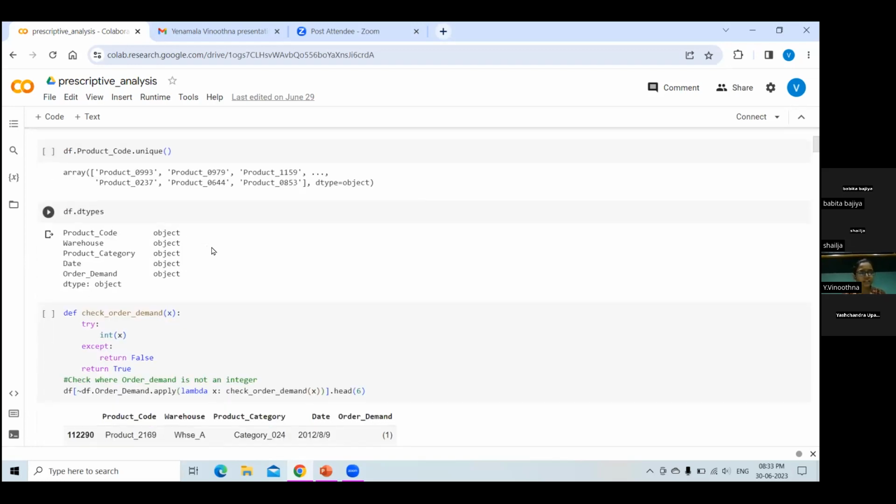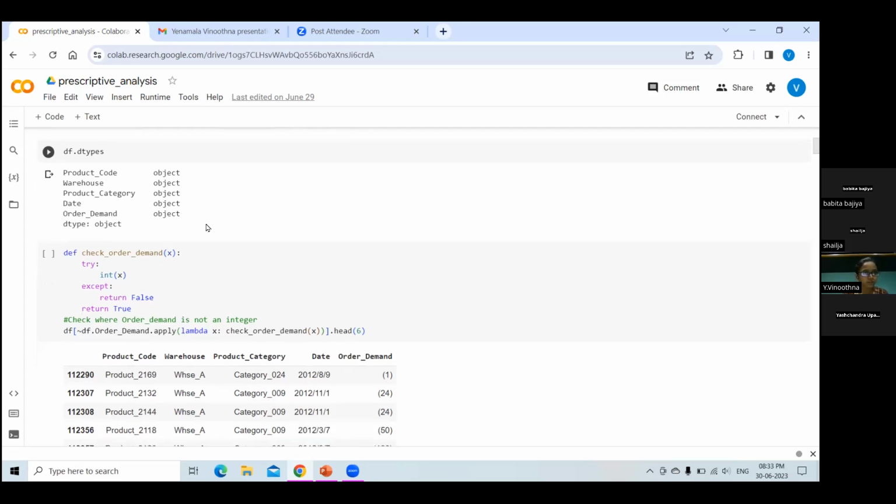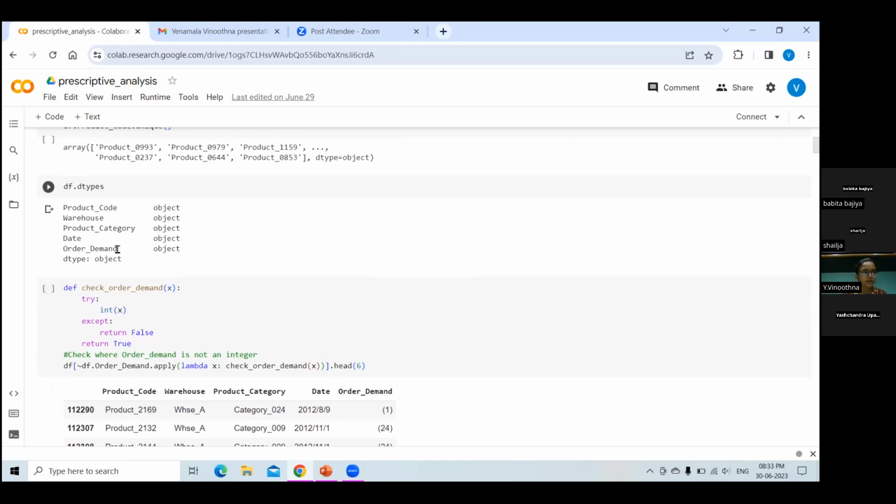Now we can find the data type of each column by using dtypes. Here, all the features, that is, all the columns, have the object data type. What we have to observe is the order demand. As we have said already, the order demand represents the number of orders each product has received. But in the dataset, the order demand is in the object data type. So we have to convert that object data type into integer data type, as the order demand represents the number of orders, which means it is an integer value.